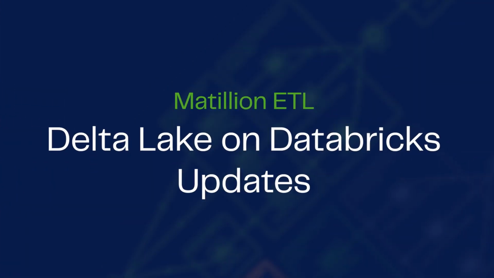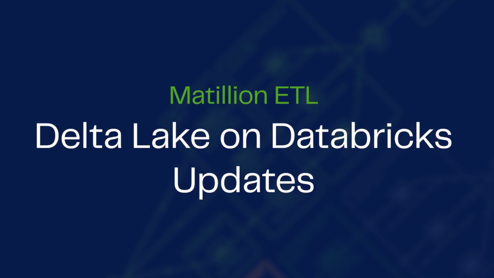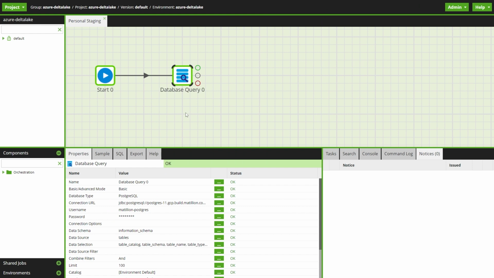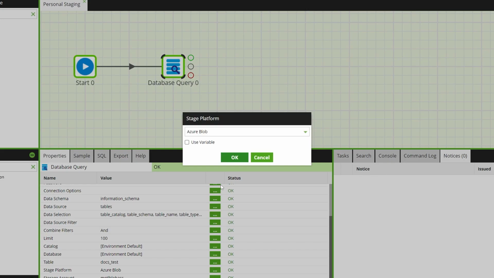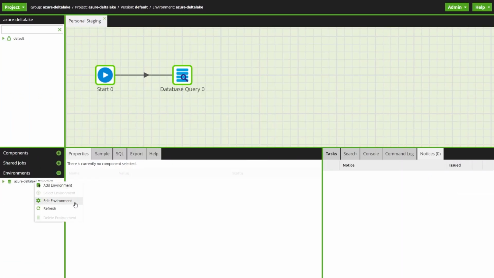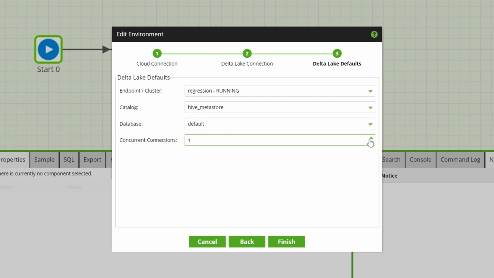For Matillion ETL on Delta Lake on Databricks, all query components can now stage data using Databricks personal staging. In a query component's properties, click Stage Platform, then select Personal Staging. Also, you can now configure concurrent connections in your Matillion ETL environment settings.